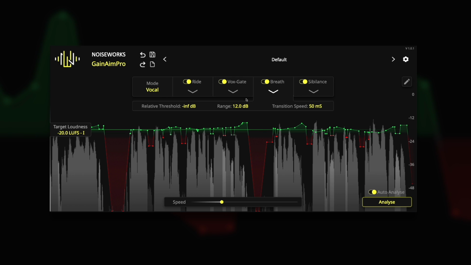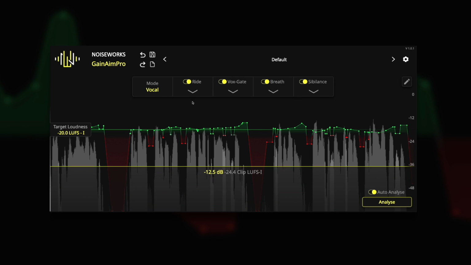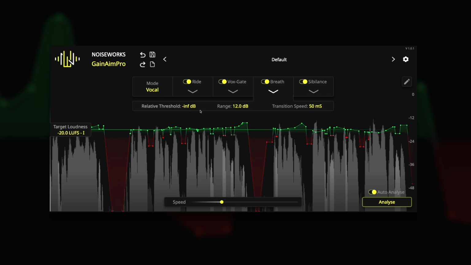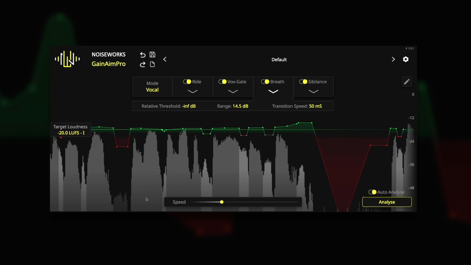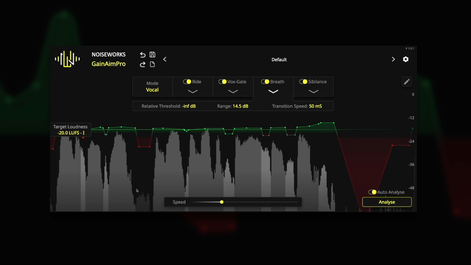Our smart breath detection is designed to handle breath with unparalleled accuracy. The relative threshold sets the detection level, and the range slider allows you to adjust how much breath noise is reduced, while transition speed controls how quickly these changes apply. In the interface waveform, breaths are highlighted in a darker gray, making it easier for you to overview the clip without having to listen to the entire file.